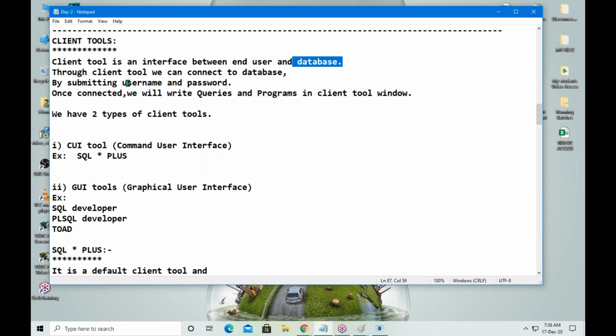In the client application, first we have to connect to the database. So through a client tool, we can connect to the database by submitting username and password. Once connected to the database, you can write queries and programs. We have two types of client tools: CUI tools and GUI tools.